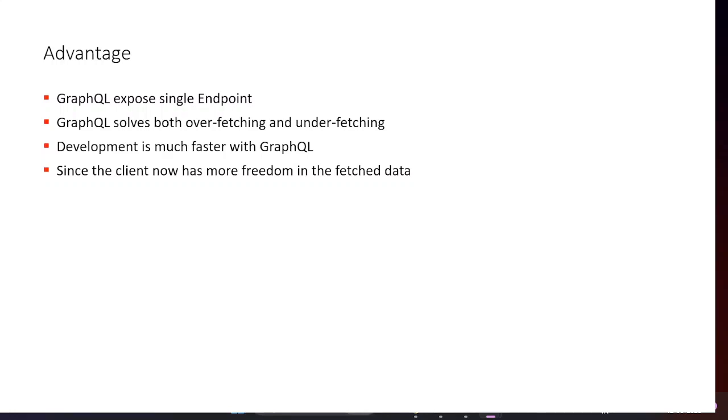Development gets much faster with GraphQL. Here the client decides what data they require, whenever they need it, so there is no need for additional development. Definitely development will be very fast. The developer only has to define the schema and data types. The client now has more freedom with the data. Yes, whenever they want to fetch, whatever attributes they want to fetch, they can decide.